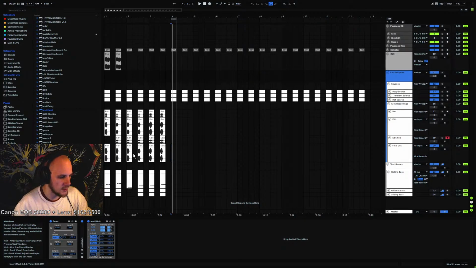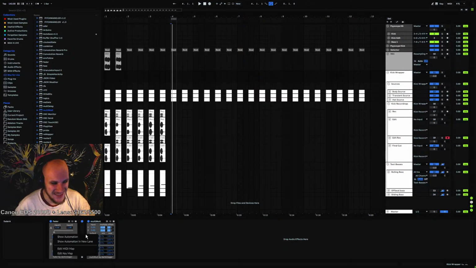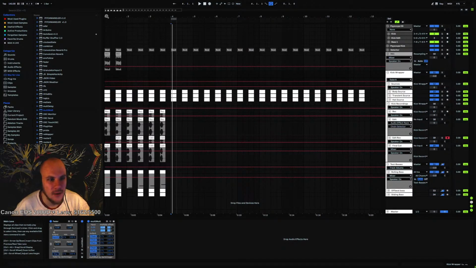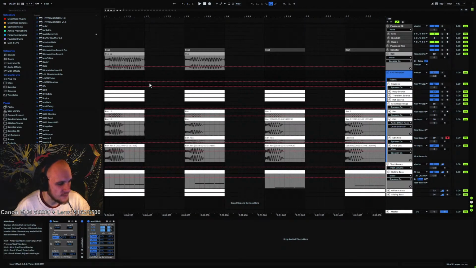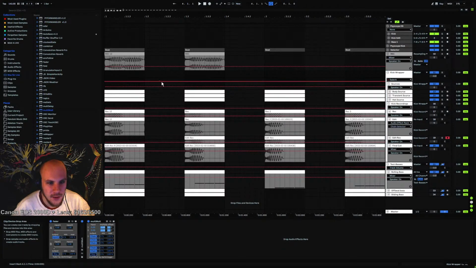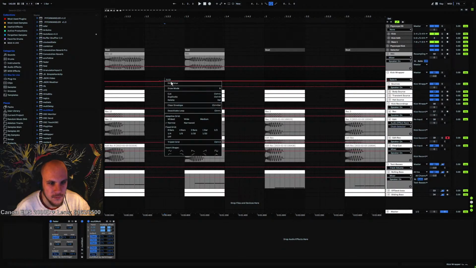I don't know if Bitwig has pop-out windows for that stuff. If you're gonna be like this the whole stream, then just kidding.